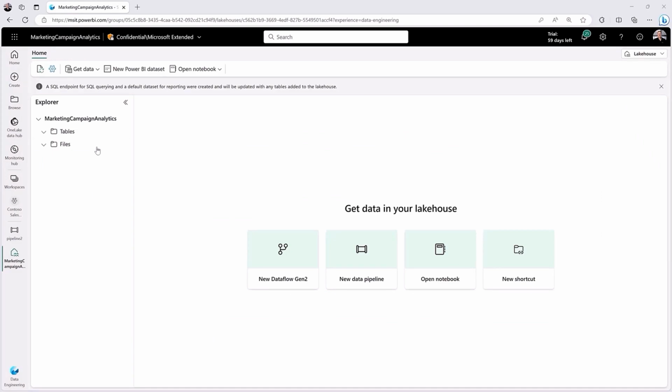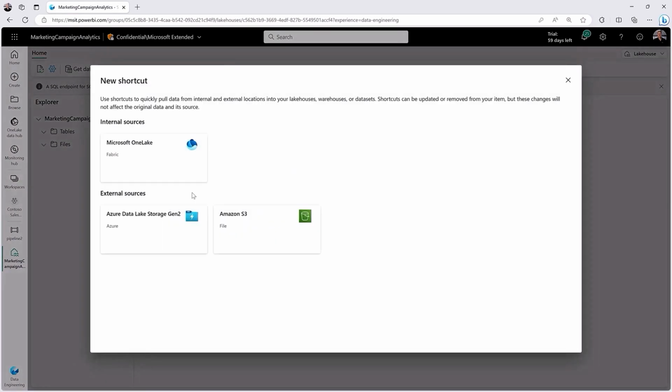But instead of moving the data with connectors, we are going to use shortcuts. Shortcuts provide connections between different databases and clouds like Azure Data Lake Service, Azure Databricks, and Amazon S3, so that data can be virtualized in OneLake without data duplication, movement, or change in ownership.